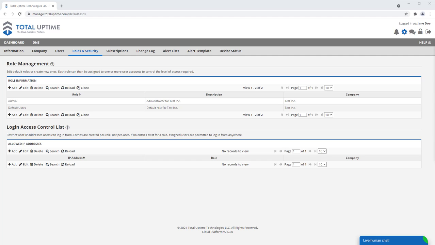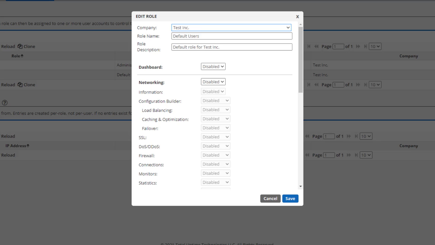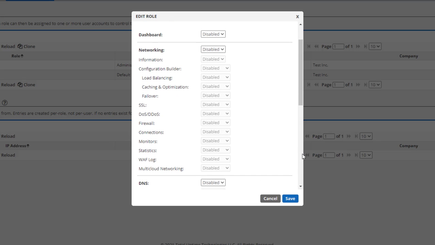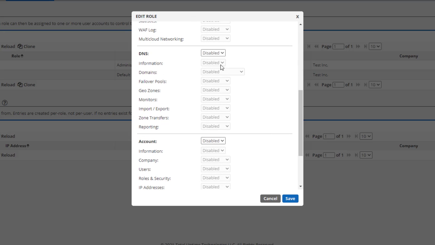To create a new role, simply click the Add button on the toolbar. To edit an existing one, first select it in the table, and then click Edit on the toolbar to open the dialog. Generally speaking, the role options correspond to the tabs within the panel, with only a few exceptions. You can precisely control which areas of the panel the role is permitted to access.